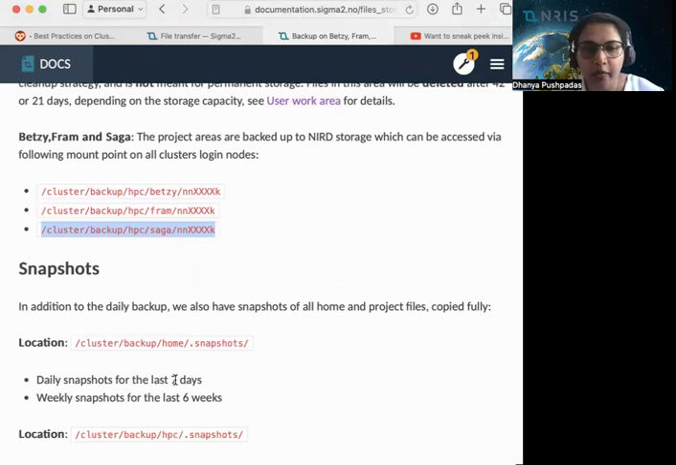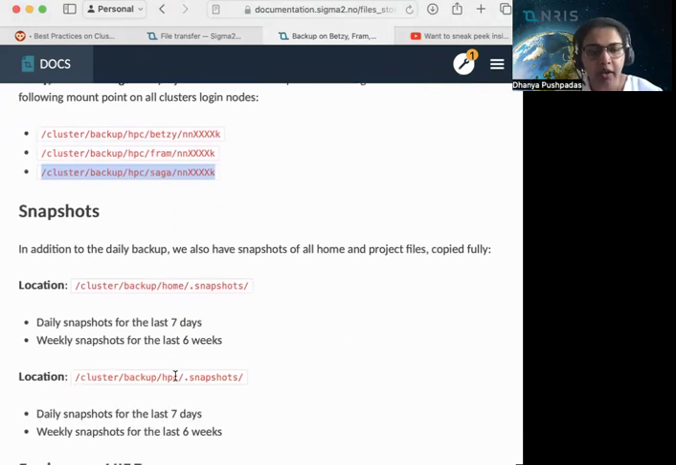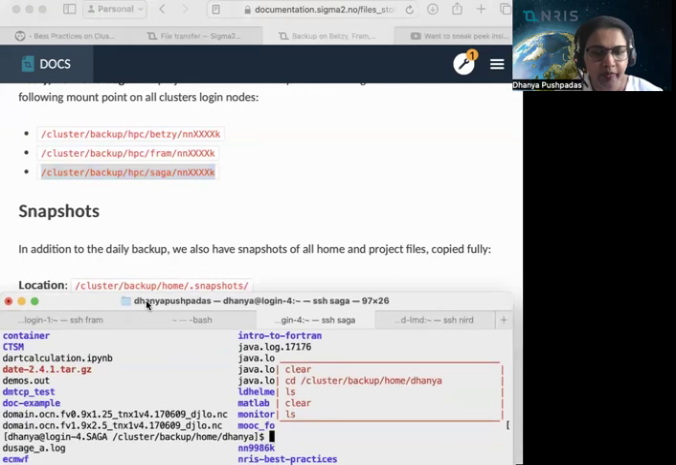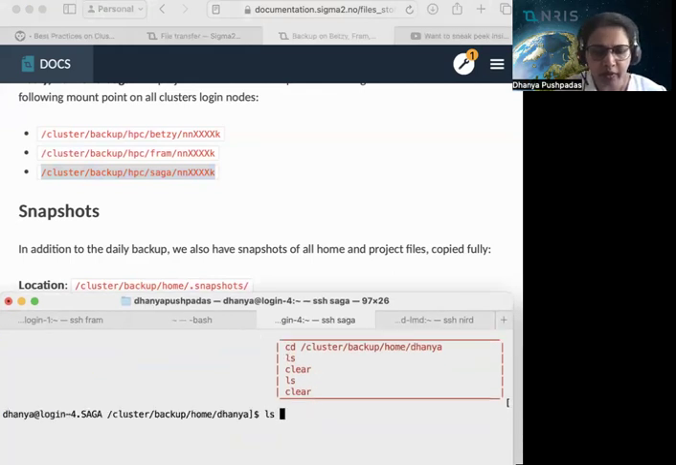In addition to the daily backup, there are snapshots. For example, if I have changed something lately, from last week, there are daily and weekly snapshots. If you want to go back to last week or the last two days, you can retrieve it from your snapshots. I will just show you how you can find it. So, cluster, home, snapshot.